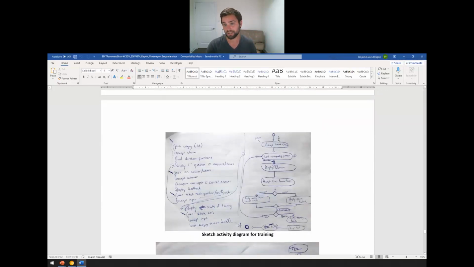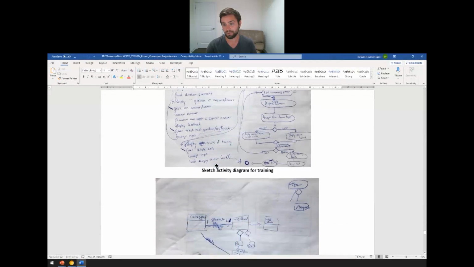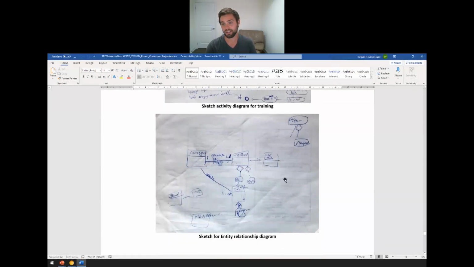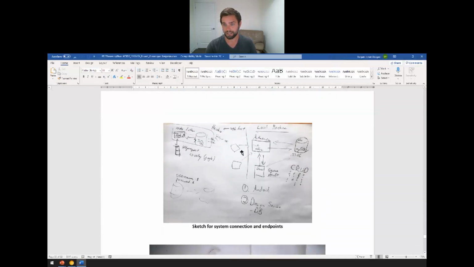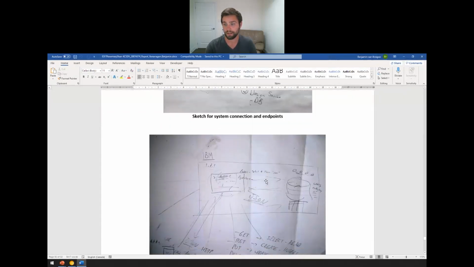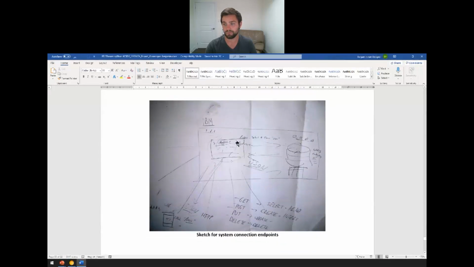So here's another one with the swim, with the activity flow and diagram and other documentation there, sketch activities and entity relationship diagrams with the database, as well as the system connections and endpoints. So that's more for the API with the JSON, everything. And more endpoints there with get, post, put, and delete. You guys will learn more about that with the API course in the second semester.